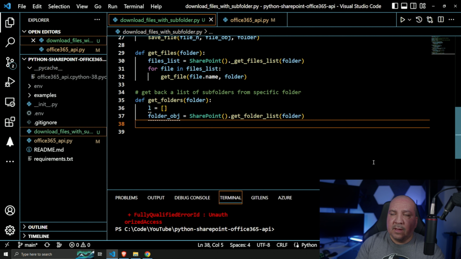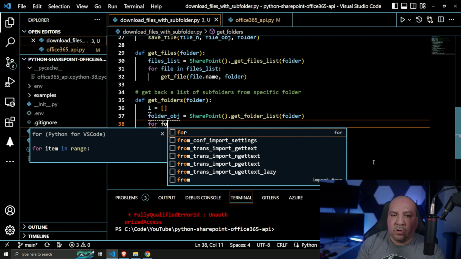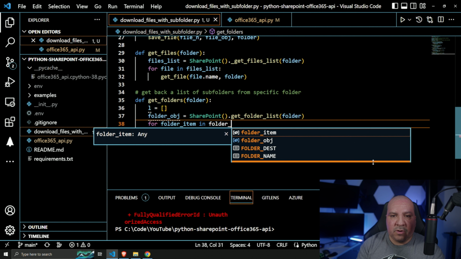Okay. Next, we're going to do an iteration. We're going to iterate over this folder object because it's pretty much a list of folders, right? So we're going to call this folder, just call it item in folder object.